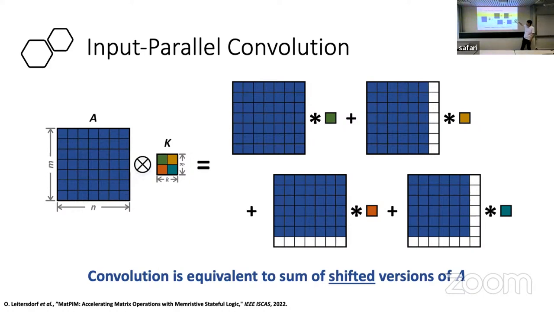Then we take A, shift it once to the left, multiply all of it by the yellow, and add it to the output. Shift it once to the top, multiply it by the orange, and shift it to the top and to the left, multiply it by the turquoise. What we're doing here is expressing convolution almost exclusively as operations that take an entire matrix multiplied by a single element, then add it to a previous matrix. That makes it much easier to parallelize convolution than before.